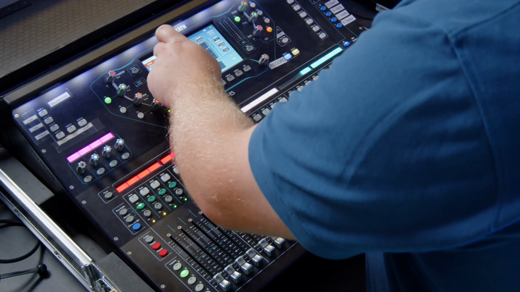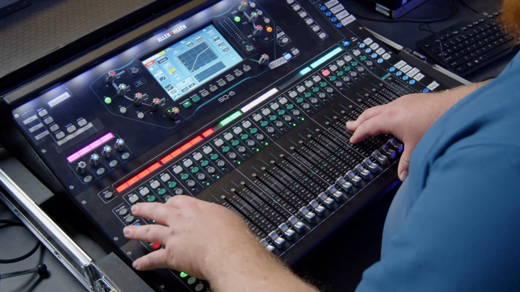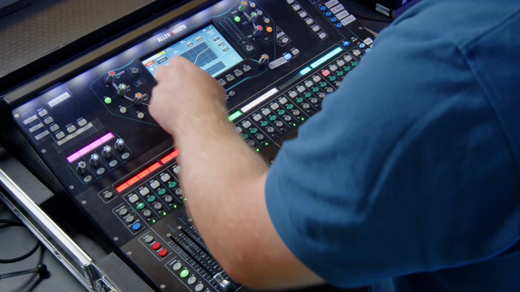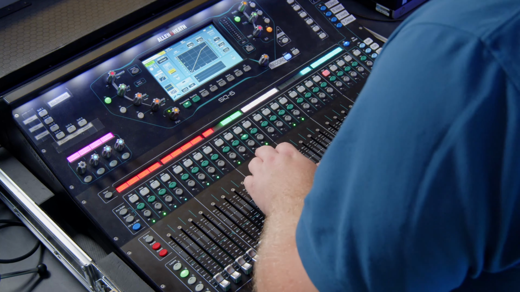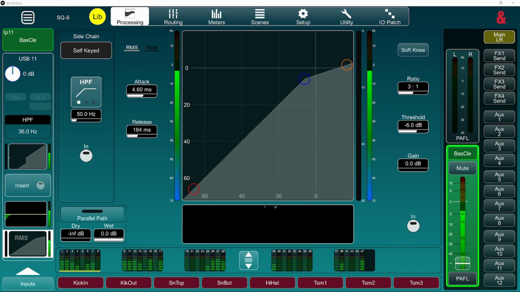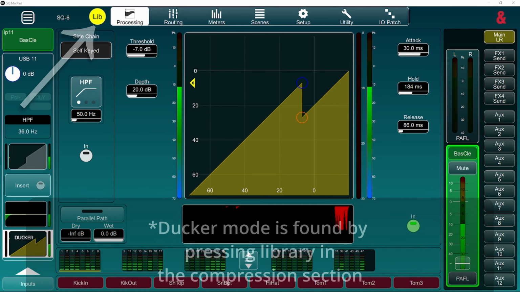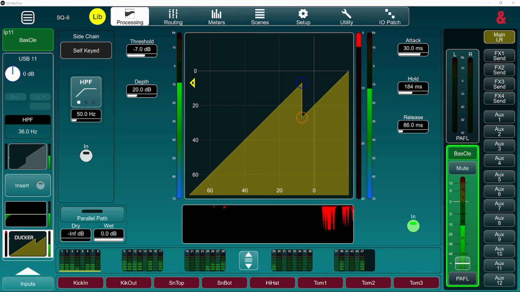You can also sidechain it to something else. So an example of that would be if we switch to the bass and make it a ducker. So this is a special type of compressor that just lowers the volume of the input, and you generally key it to something else.